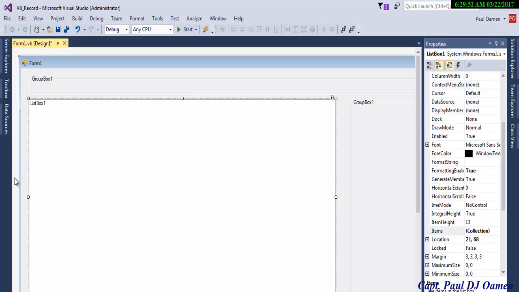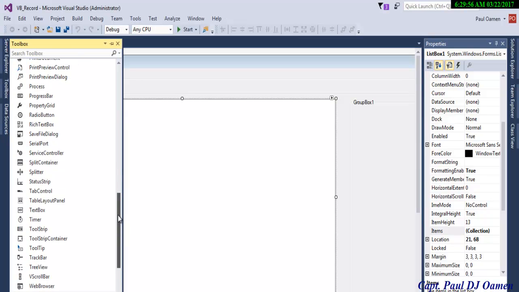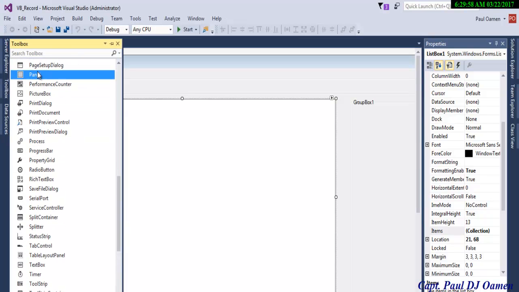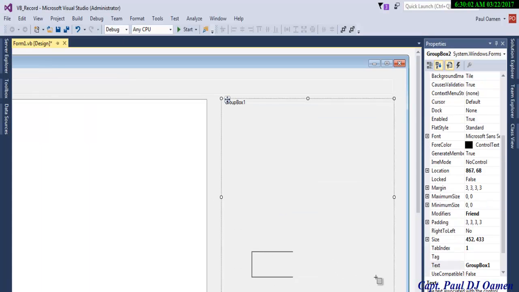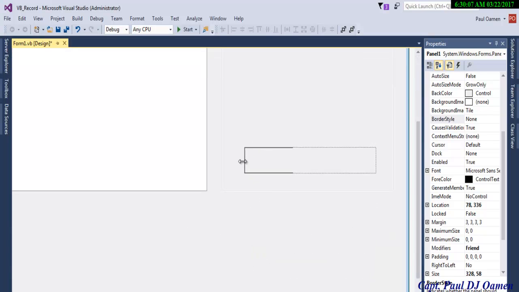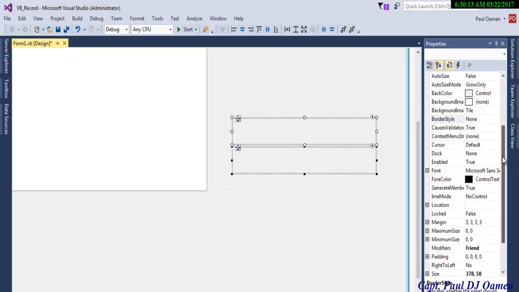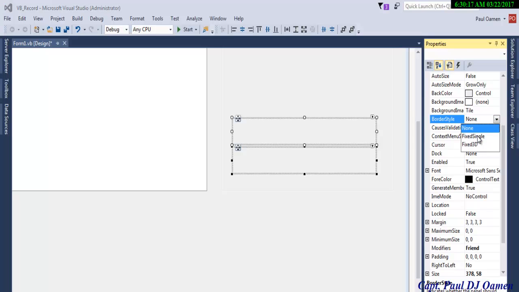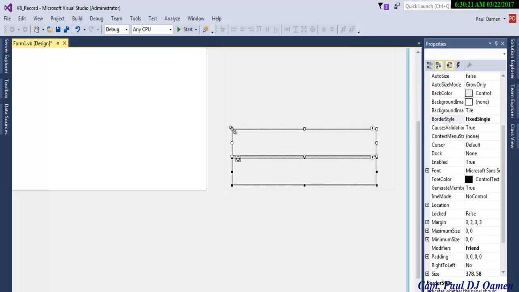and we need two panels. You don't have to use panels, you can also use a group box, but I just want to use a panel to make it different. Right there, one panel, just copy, and another panel here. Both panels, select them and change the back color or the border style. Let's change it to fixed single and move it right down.